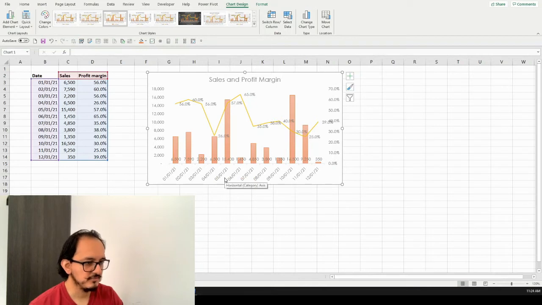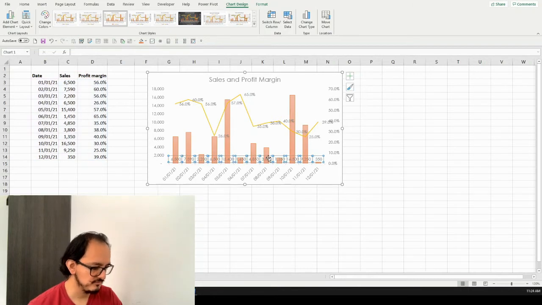so that I have more space in my chart. So now what I want to do is to delete the data labels for the sales because I think there's too much information, and I'm gonna be using this chart mainly for evaluating the profit margin, so I don't need these data labels of the sales. So I'm gonna select them and I'm gonna hit the delete button.